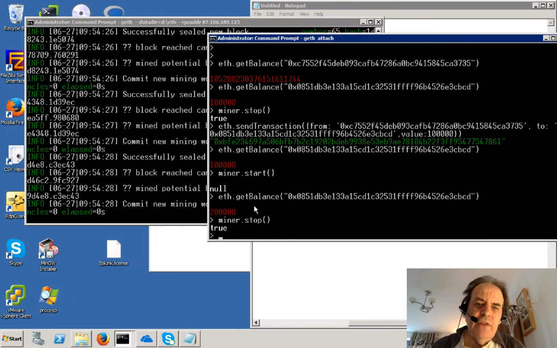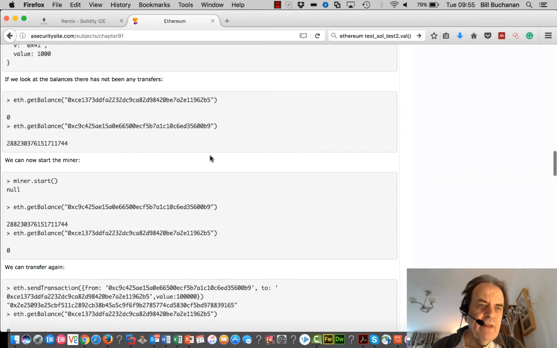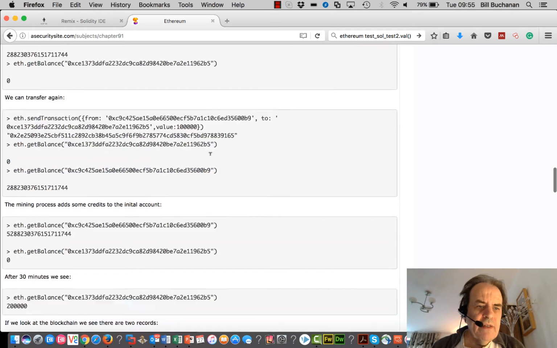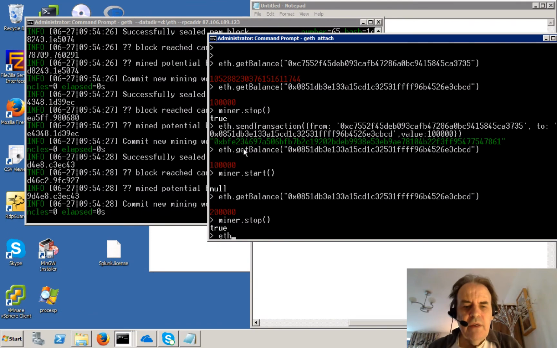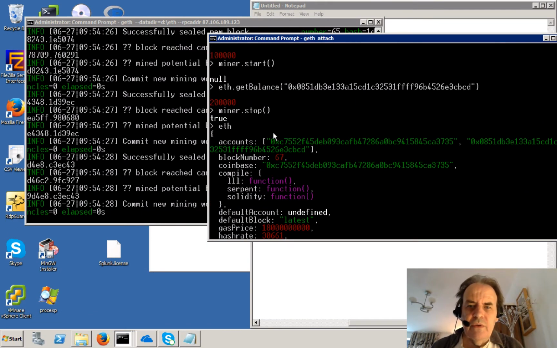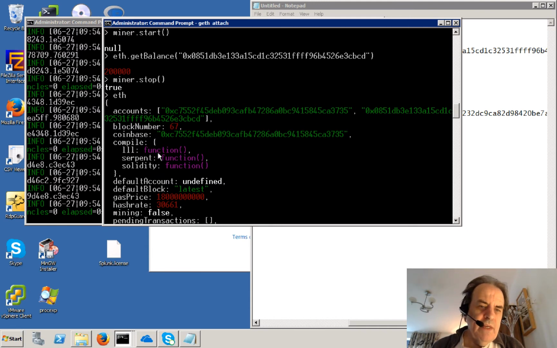Okay, so that shows how you make a basic transaction there, and how we can set up our miners. So we can look at the actual blockchain. So you can see the accounts that are involved in them. There's our current account that we're using, and you can see there's 67 blocks on the blockchain.